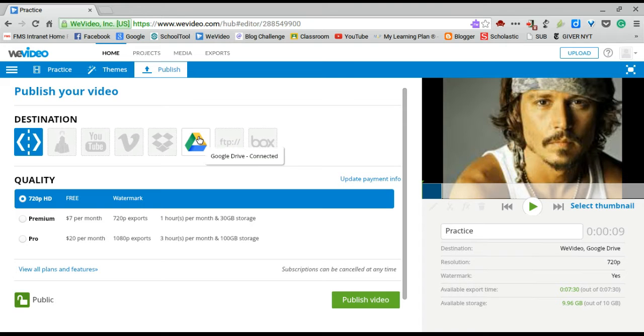And you might get that dialog box that asks you to accept and allow WeVideo and Google Drive to talk, especially if you haven't published a video yet this year. So just hit the blue accept button if you get that message, and then it should kick you back over to here.